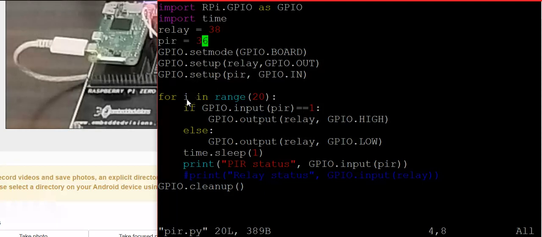In this code, this loop is going to run 20 times. In those 20 times, it is going to check the status of the PIR. If it is 1, then the relay state will be high. If it is 0, then it will be 0, and it will print the GPIO status as well.